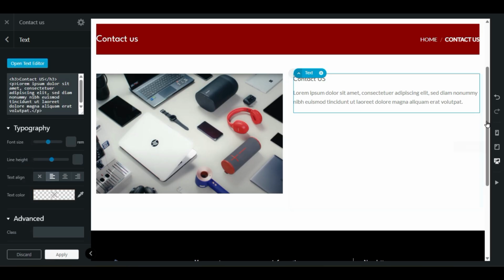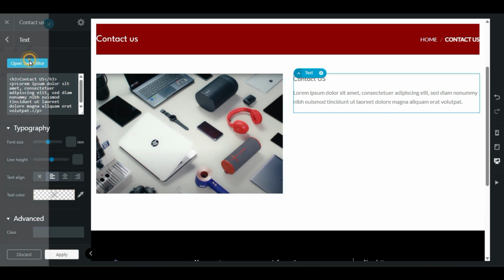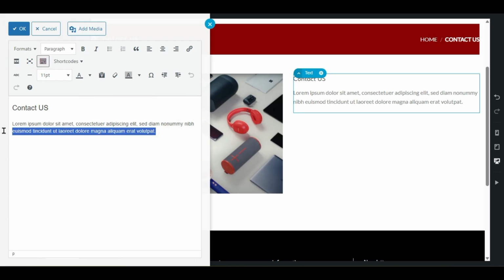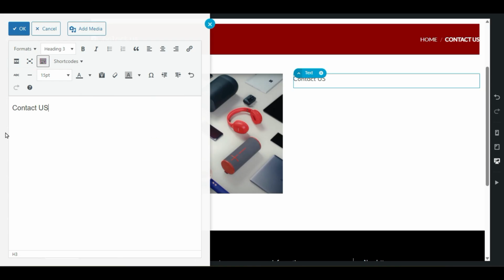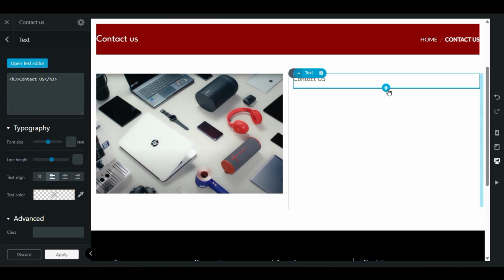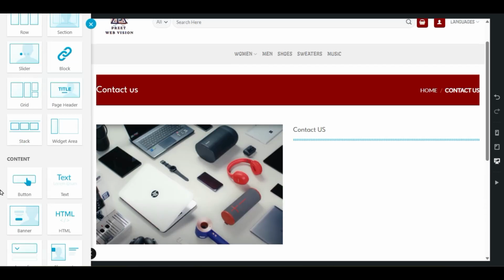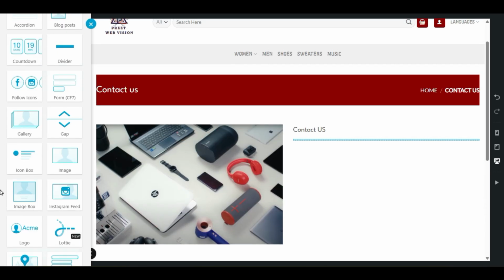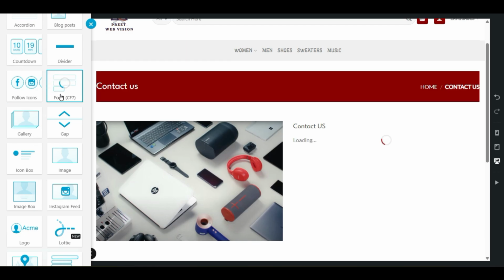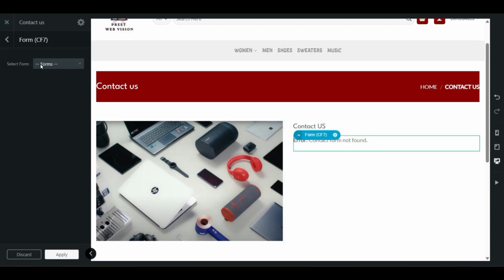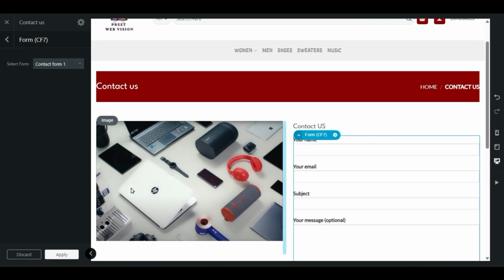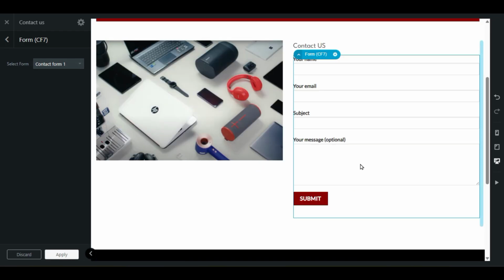After that, you can add your form here if you want to add a form. If you don't want a description, only the text. After the text there should be one form. Let's add an element. Now we will use the form. Now we have this form not showing. Let's select the form. Okay, this is the form we have now.